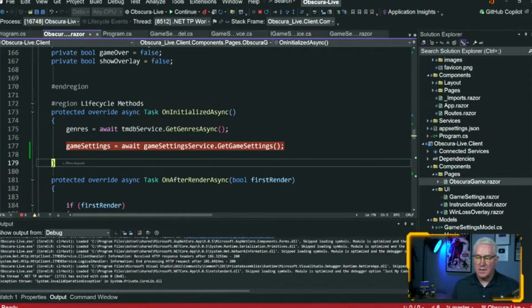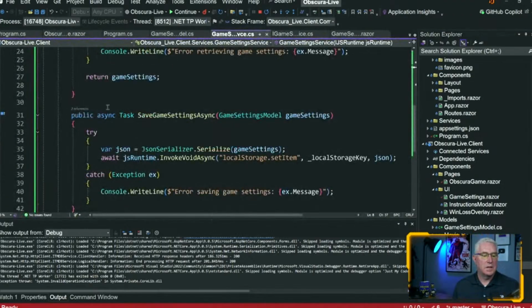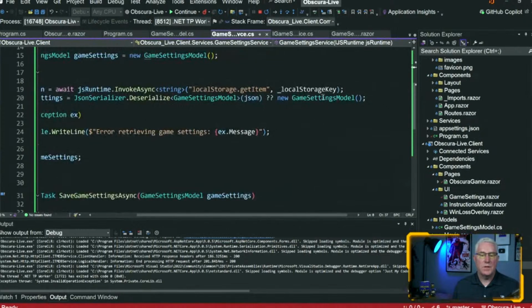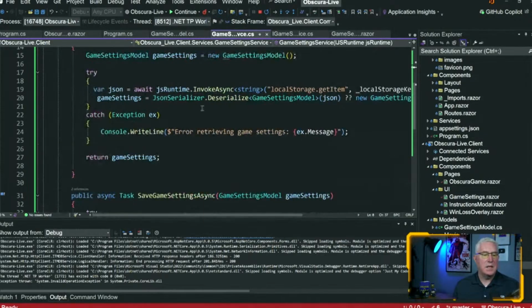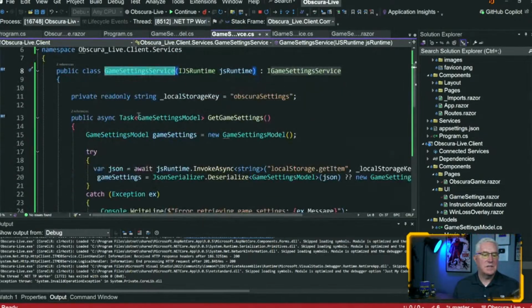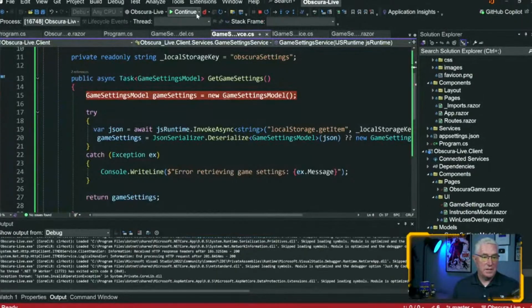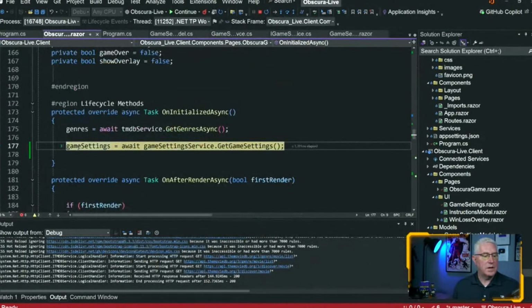So let's look at our service here. Game settings service. And let's see what we're doing here. So game settings. Oh, we did our model there. Okay, the model. Let's get the local storage key. Local storage key is obscure settings. All right, all I can do is set this right here and then let it continue and then rerun the page again.